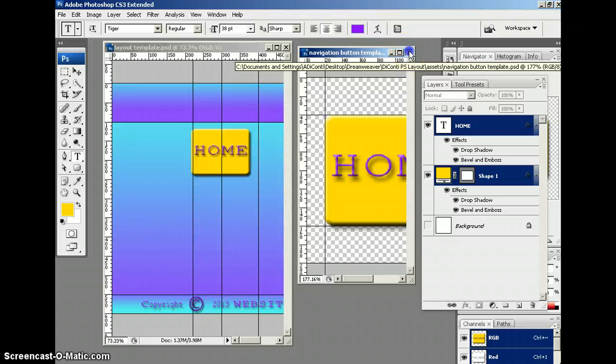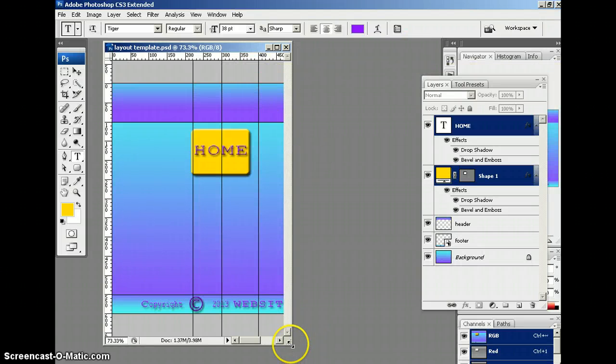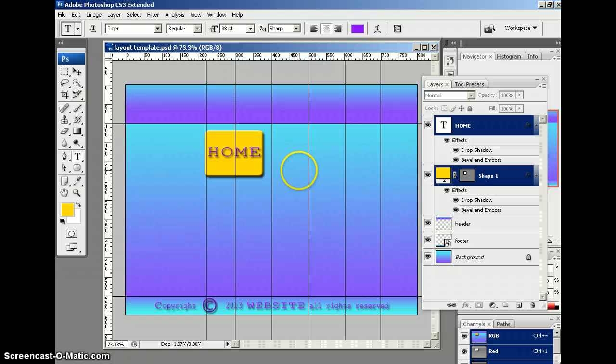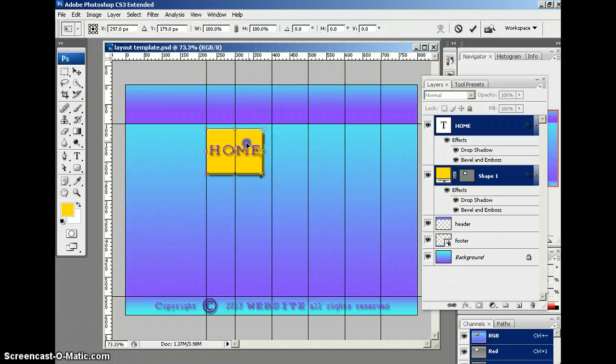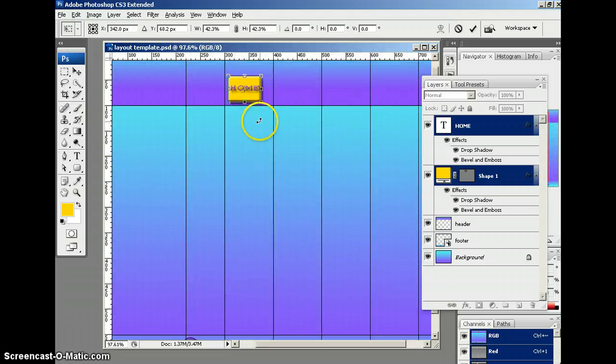I'm going to close the navigation button template. It's already saved, and I'm going to go ahead and do Control T and move that over to the 200-300 area. Okay, hold down Option and Shift so that it locks in nicely. And let me zoom in here. Okay, what I don't want is it to fit right on the lines. I want there to be a little bit of space on both sides and below. I'm going to hit Return to apply.